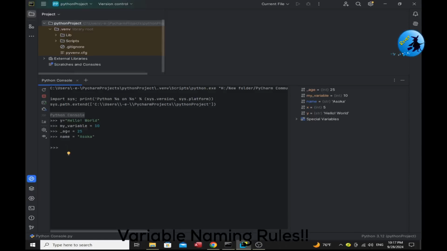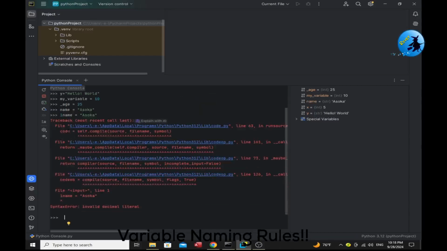What you should keep in your mind is, a variable can't start with a number. For example, you can't assign a variable like this: 1name = ... This is an illegal way of naming a variable. So you can't start with a number.